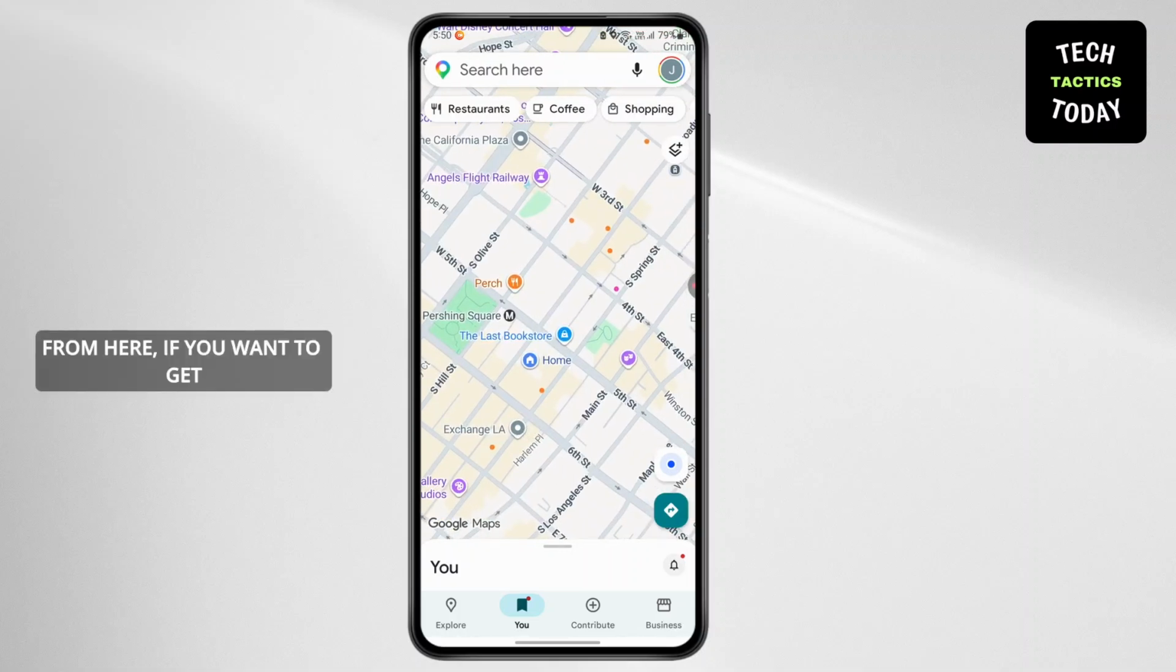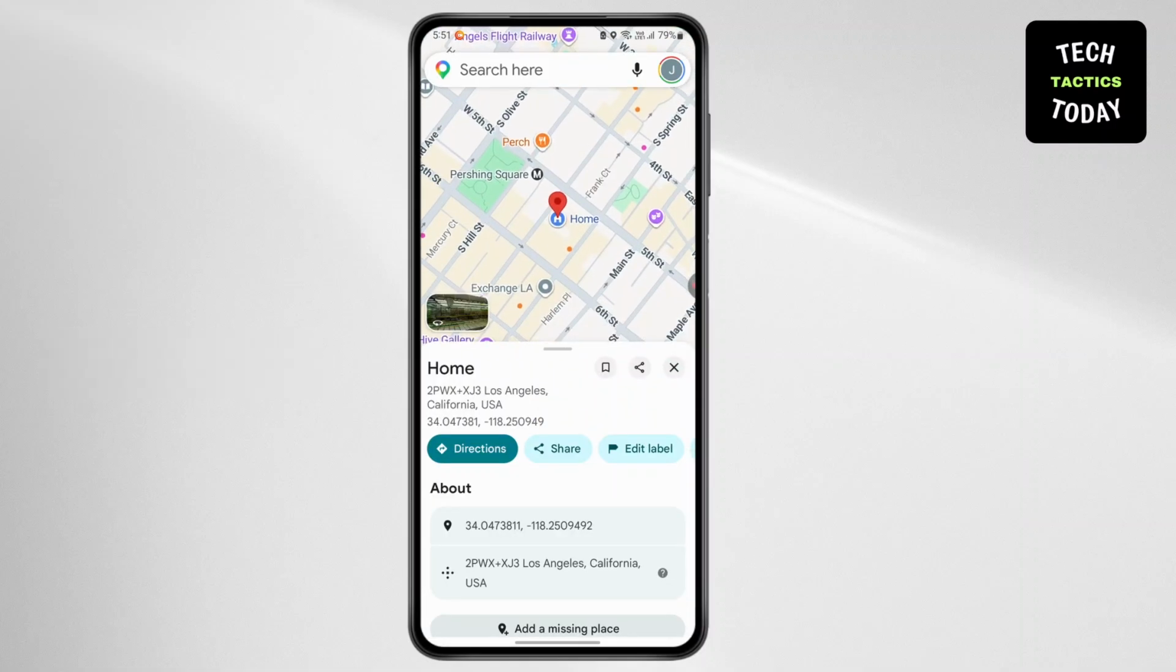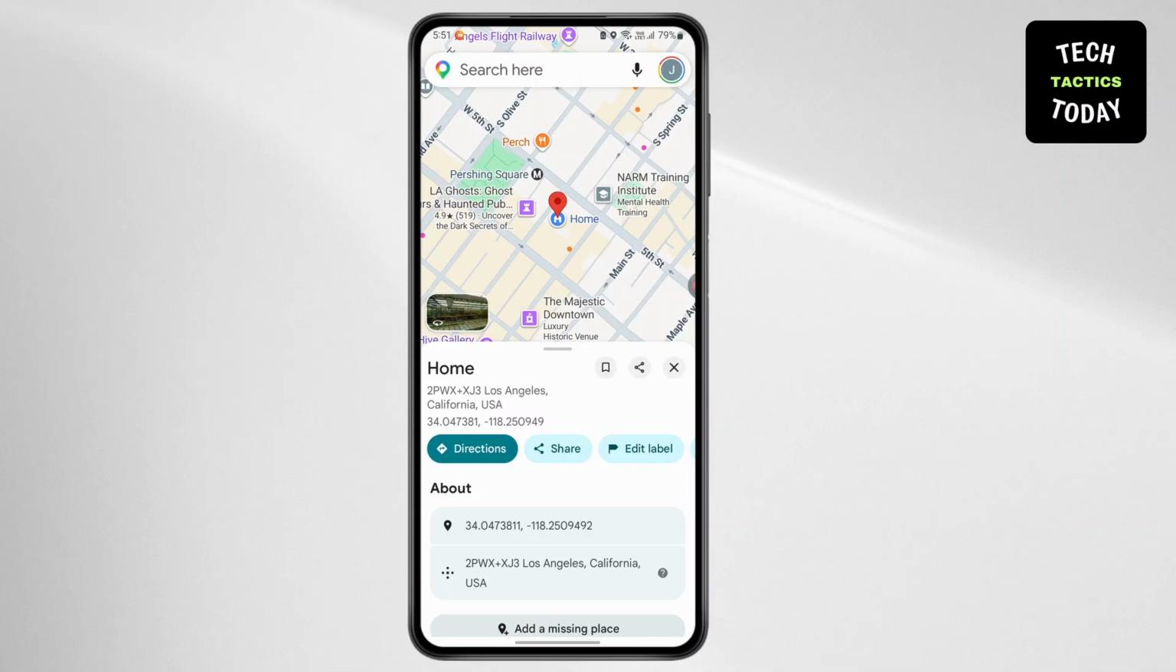From here, if you want to get directions to your home address, simply tap on the search bar, select Home, and tap on Directions. Google Maps will calculate the best route from your current location right away.